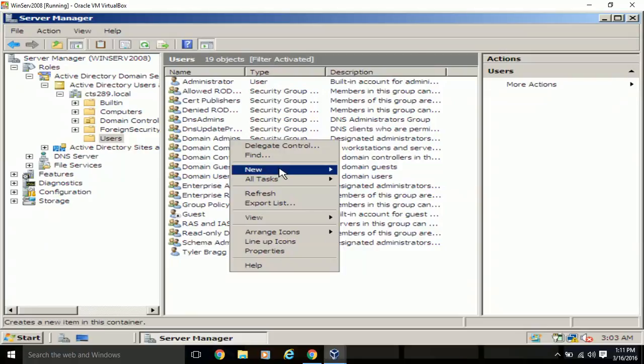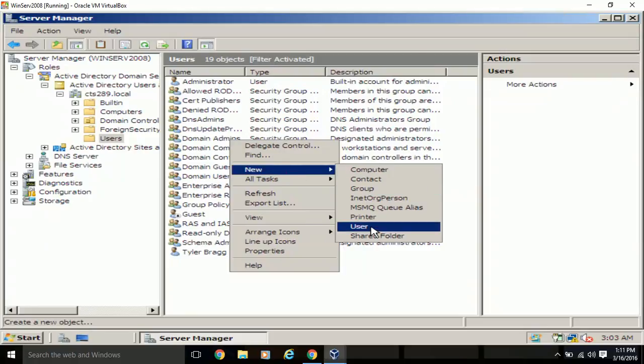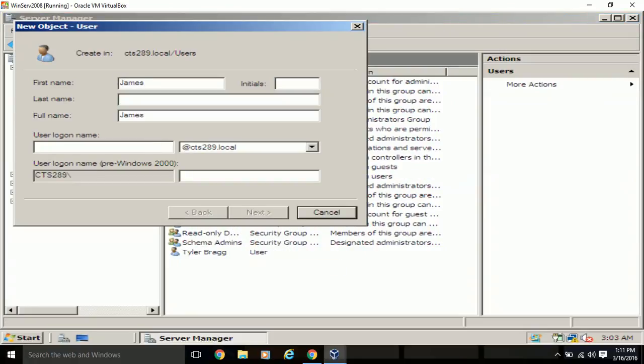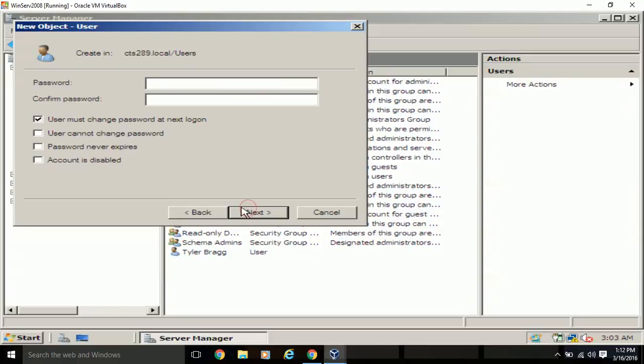And now we're going to go and create the second user. This user I'm just going to name James Adams. And the logon name is going to be JADA1234. Then we're going to set a password for the James Adams account. And then click next and finish.